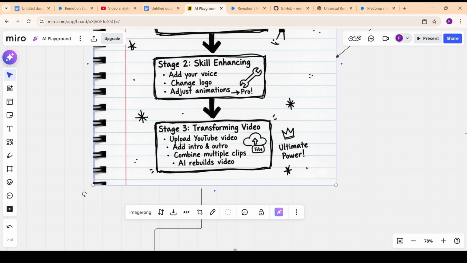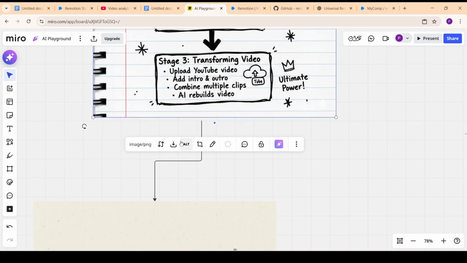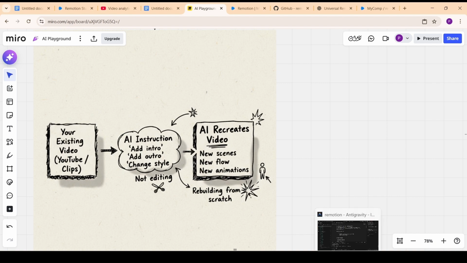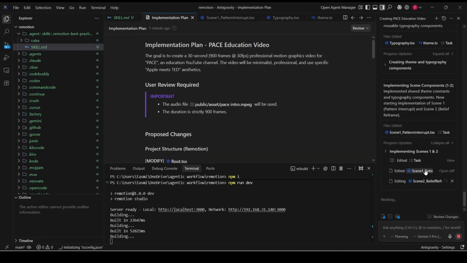The next stage is when you have your own YouTube video. It will chain your video. You just upload your video and ask it to add the intro and the ending. You have to explain the details, like your existing YouTube video, AI instructions, add intro, add outro. This will automatically create all this stuff.